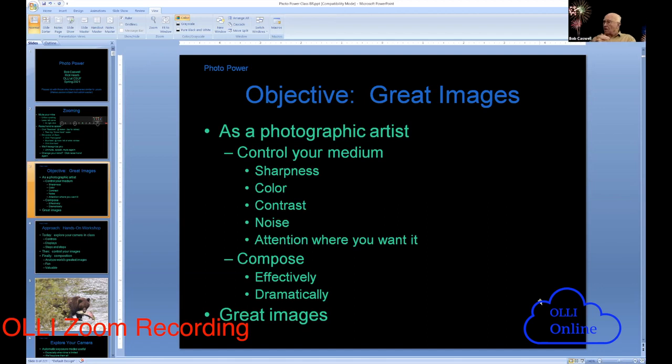And the other thing you need to do is to develop the vision, the composition vision, the artistic vision, so that you know what goes into a great image. So you recognize the great image opportunities when they present themselves, and you can take advantage of them. That's our objective. Okay.